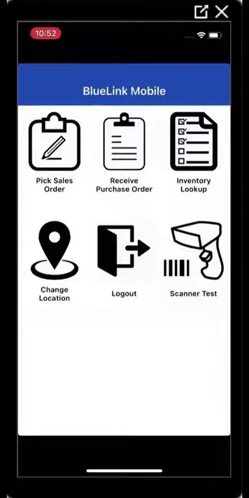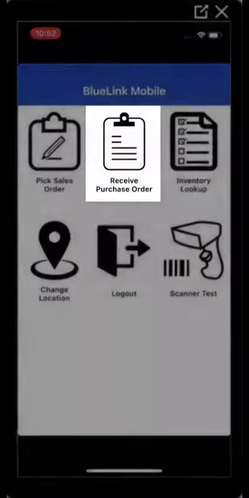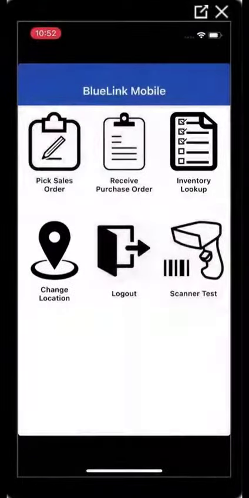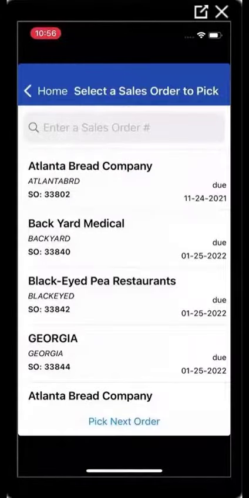Let's take a look at the Blue Link mobile scanning app. We can pick sales orders, receive purchase orders, do inventory lookup, and change information. When picking orders, you may be directed to pick the next order in sequence, or may scan or enter a sales order number to pick a specific order.